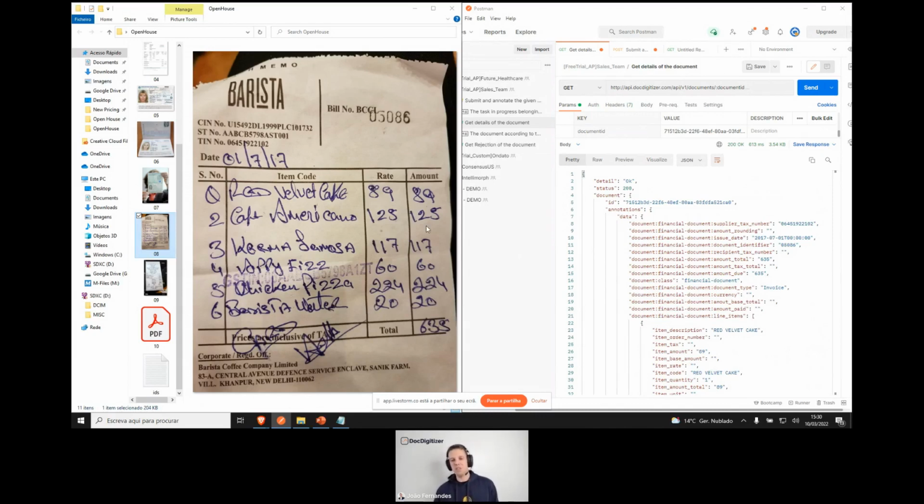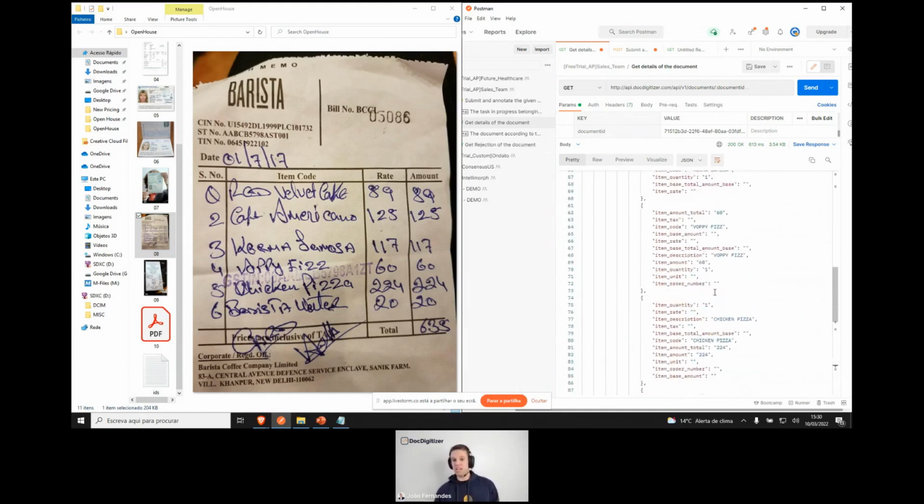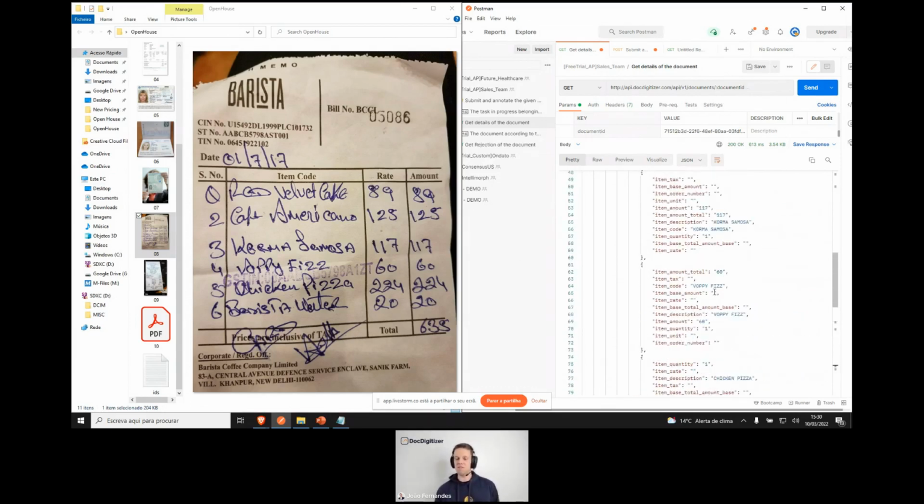What I would like to show you, first of all, is that you have here in the JSON the created and review date, which means it's very clear to you how much time it took to get the results. In this case, as you see here, it took 2 minutes. And once again, this is not synchronous, but it's very quick.